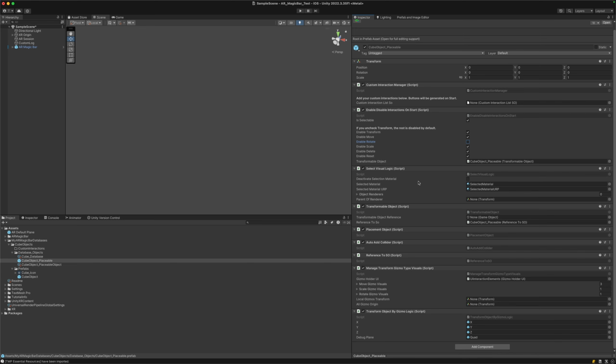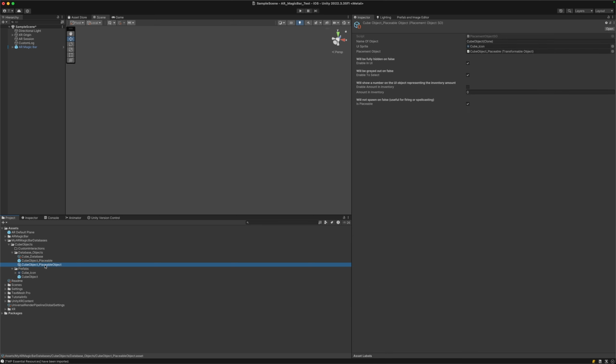All the other scripts here are not so interesting for us right now. It's especially this one and this one where we can do some customizations, and of course the custom interactions, which we're going to talk about later. And then there is the corresponding scriptable object of the placeable object. This one will let us manipulate, for example, the UI sprite. So we could change the UI sprite of the object later on.